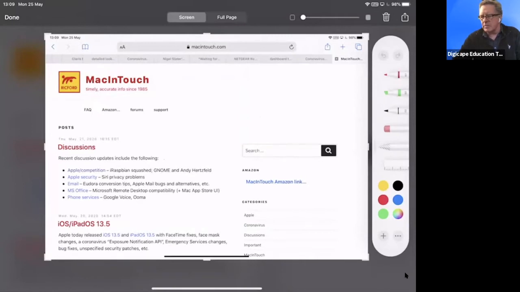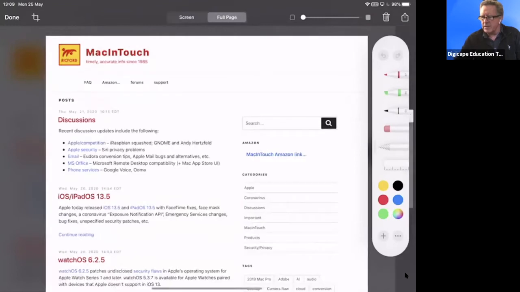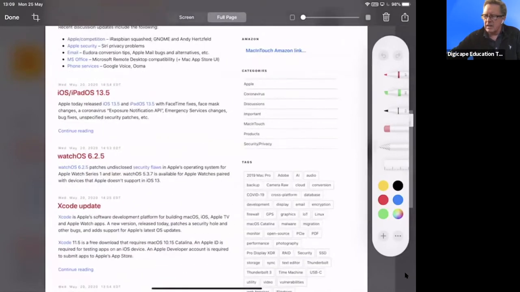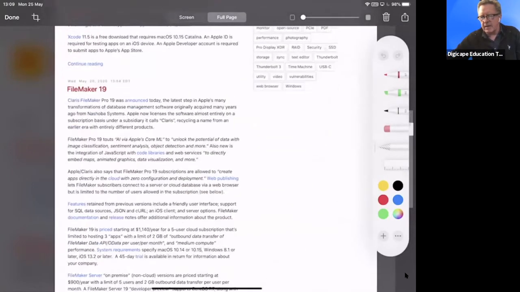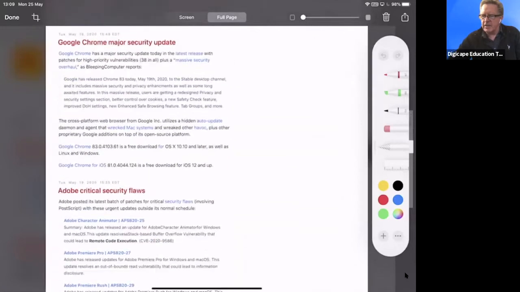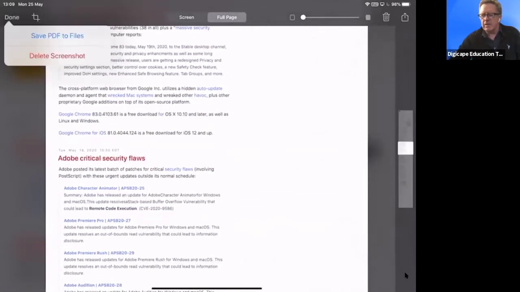But if you can see at the top of the screen, it says screen or full page. If I tap on full page, I can actually get the entire web page. And if I finish this, it'll prompt me to save that as a PDF, not necessarily as an image file. So if I've got a website that I want to store, which has got a whole bunch of information, I don't necessarily have to print it out now.